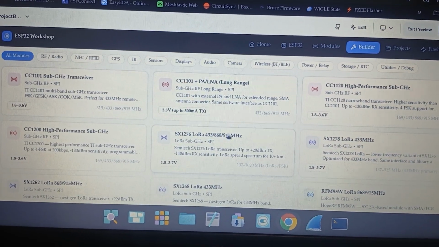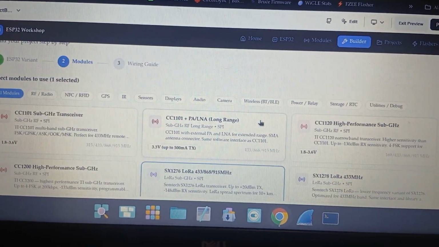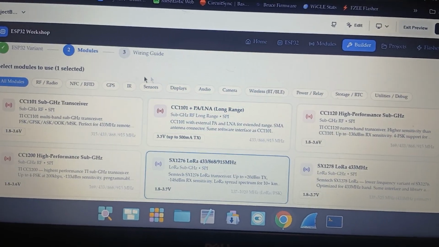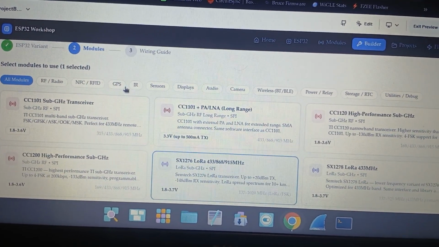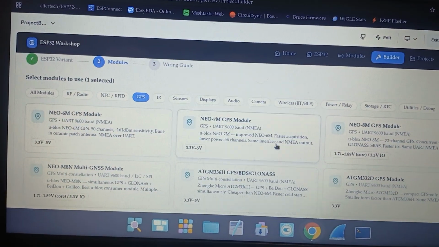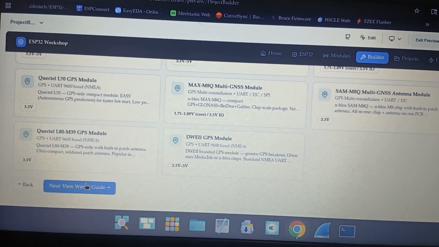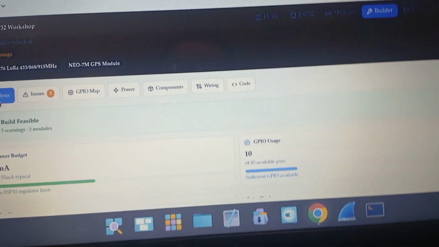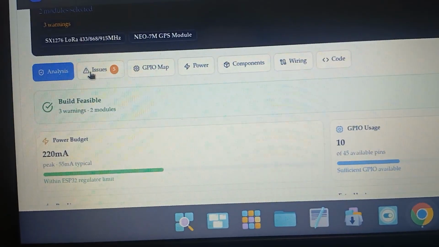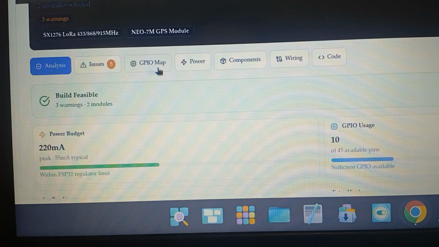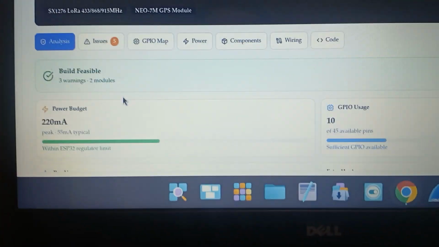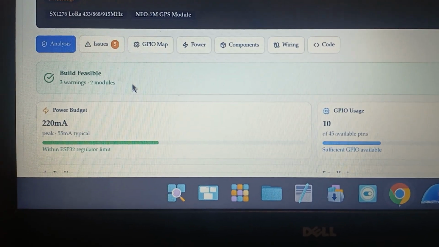You choose whatever modules you want to use, which there's many of them. There's even a category area where you can choose to skip through some of them. You go down, and next is a wiring view. It shows you everything. There's issues, GPIO map, power, components, wiring, and each one of the sections tells you what you need for that.